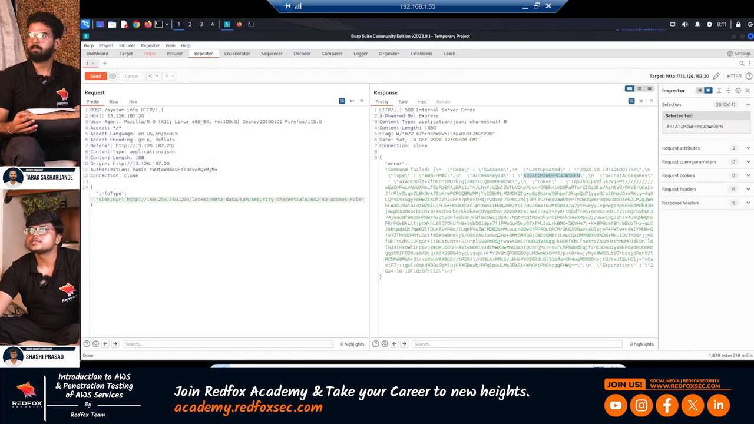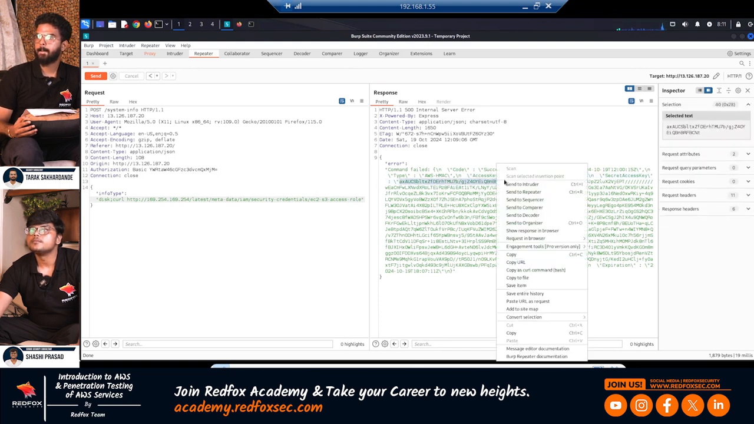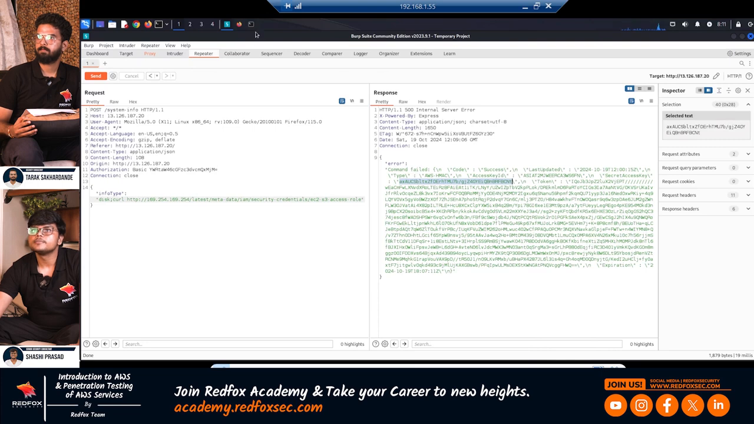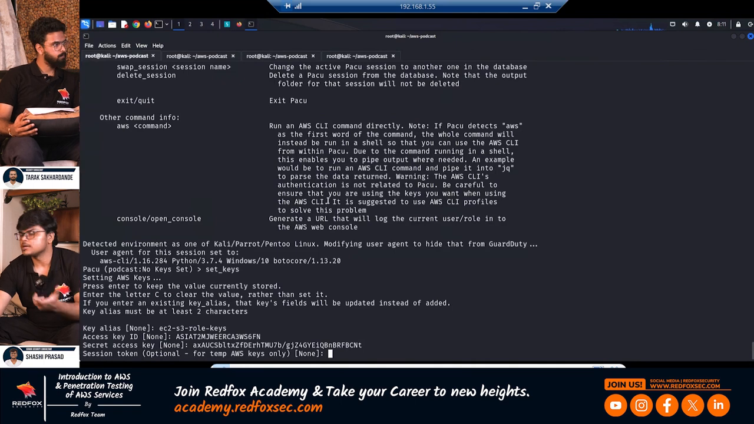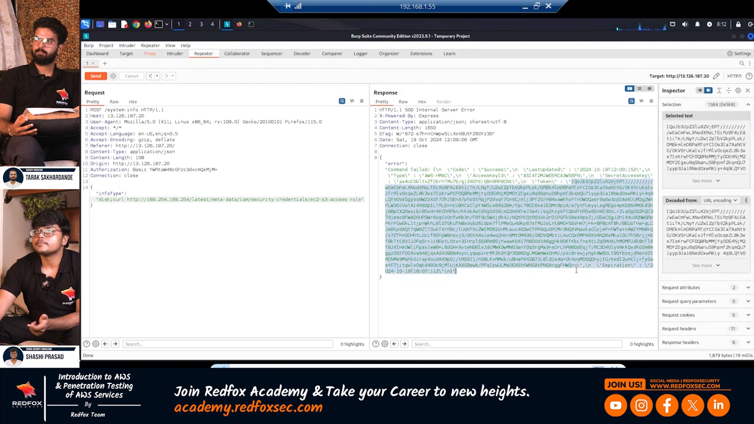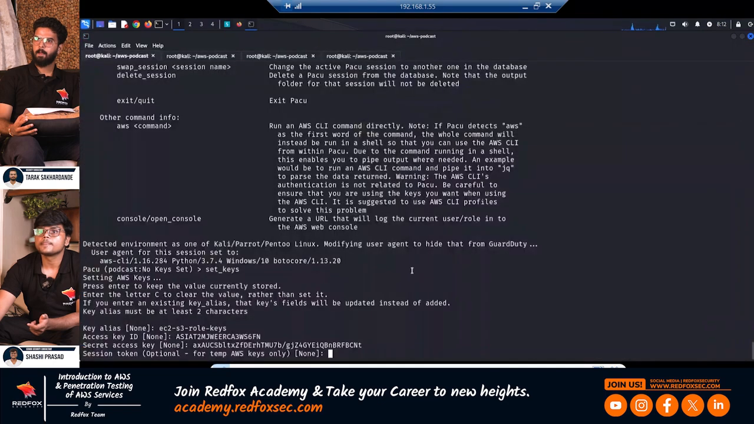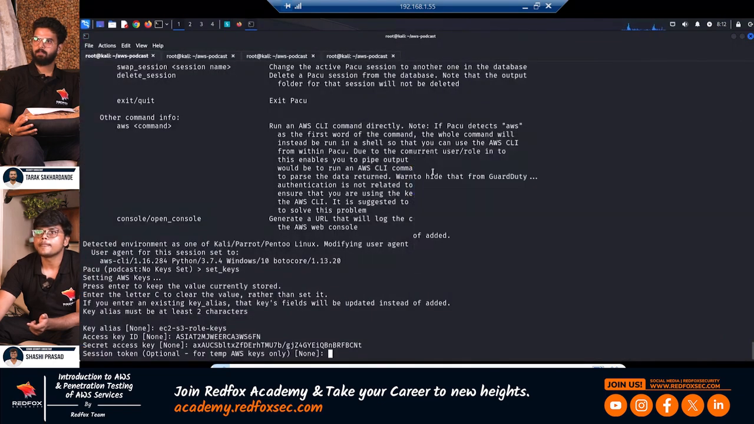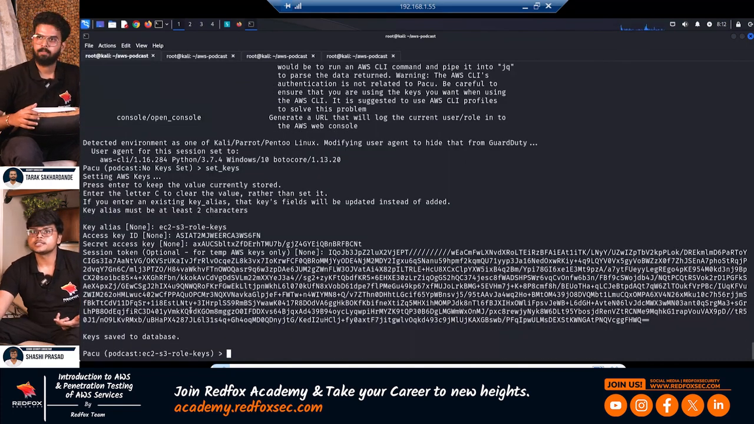Here is the secret access key. Let's copy it, paste it here, and then it's the session token that we have to add. We also have that as well. Let's copy that and paste it. Okay, now we have the key setup. As we can see, this is the session and this is the alias for our keys.